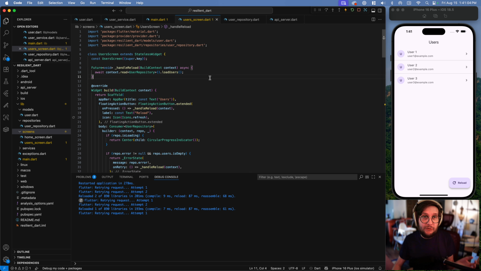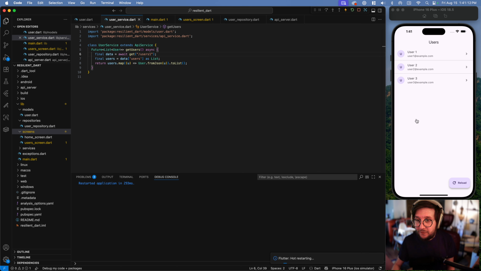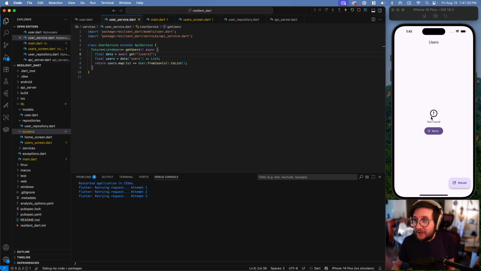Now let's screw with this a little bit. Let's go to our user service and change this to go to /users1, and I'll do a full rebuild just for sanity's sake. What we should end up having after this, if I didn't mess up, is a nice pretty error. There we go. We have this not found, because users1 doesn't exist.